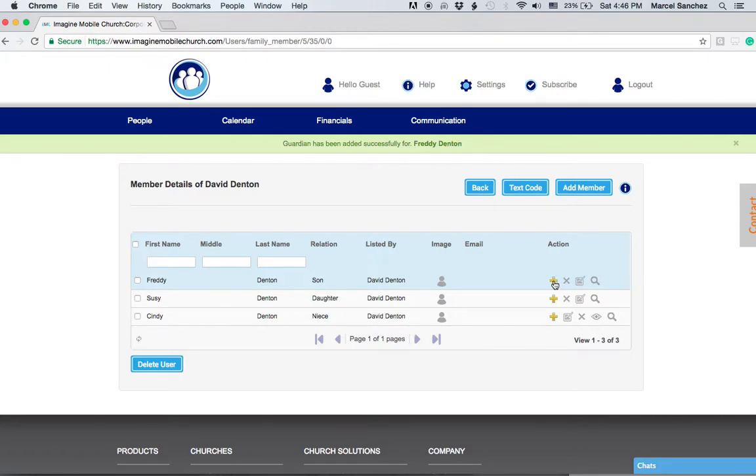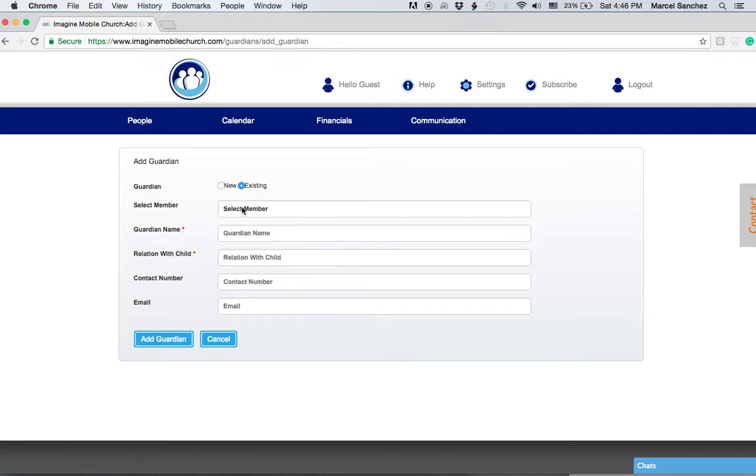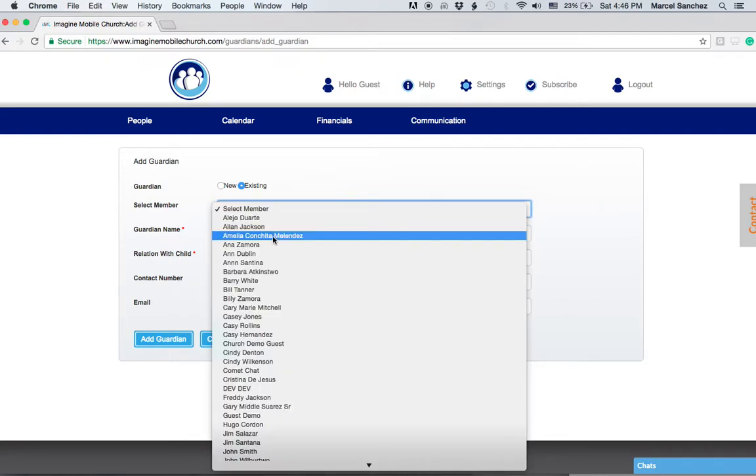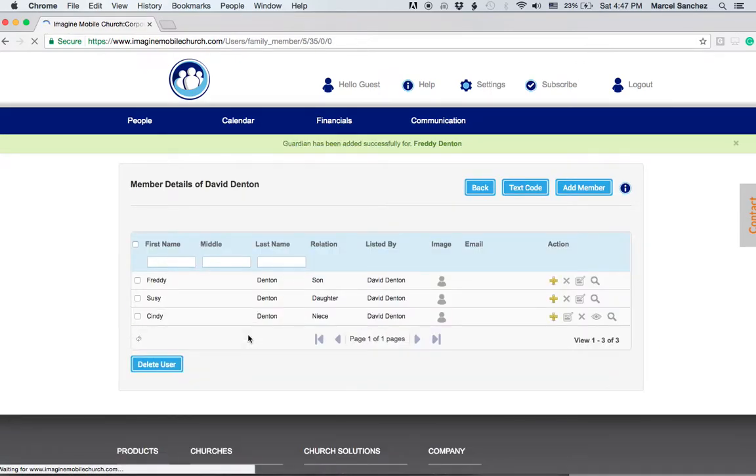But let's go back here for just a minute again to the Add Guardian icon. Because if a person is existing, in other words, they're already in the database, you click on the radio button, then you click here, select member, and then Anne Dublin, for an example, and her name will populate. Then all you have to do is put the relation she has to the child. Okay, and this is where you can write in, this is her aunt. Now, Add Guardian, and then Anne and Ricky can now responsibly check them in to different programs.